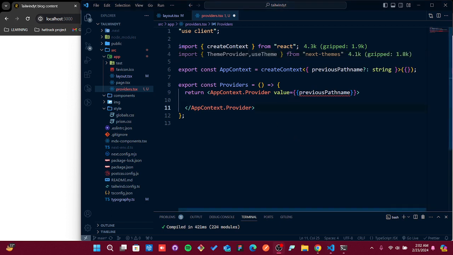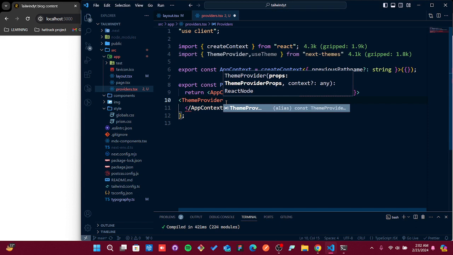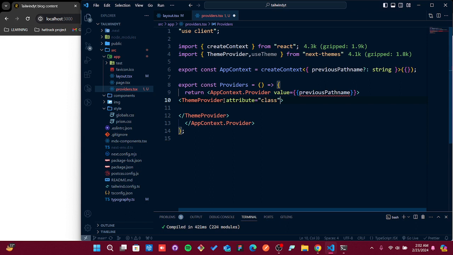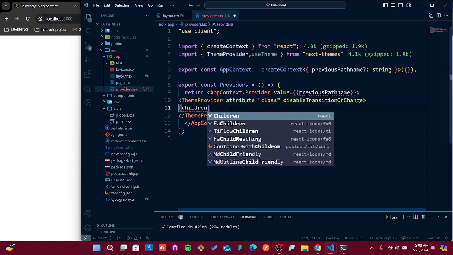Okay, now we're going to wrap these things here. In that app context, we're going to pass the theme provider. Now the attribute is going to be taken as a class, because we're going to toggle with that class name, which is going to be dark, and the other things. We're also going to set disable transition on change. And then we're going to pass the children.